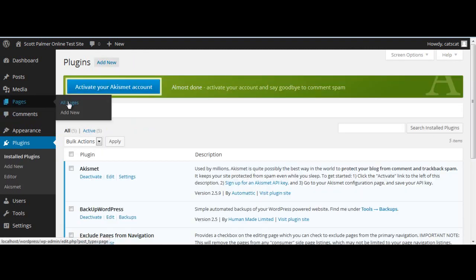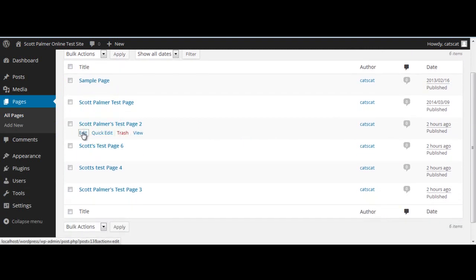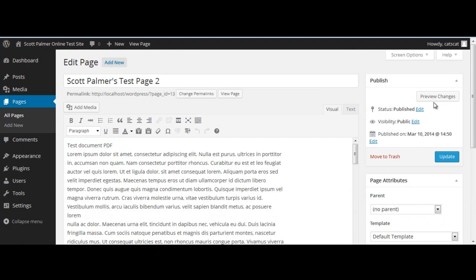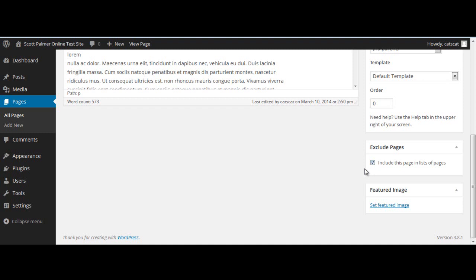And we're going to go to Pages. And we'll just edit a page. And on the right sidebar here, if you scroll down, you'll see Exclude Pages. Now by default, this box is checked off by default. So to not include a page from your nav menu in the list of pages, you would just simply uncheck that. Now if you have any child pages with this page and you uncheck that, I believe it will not include those as well.